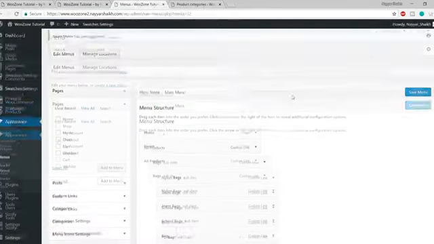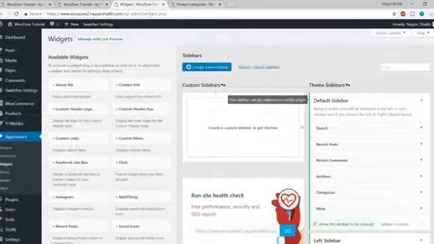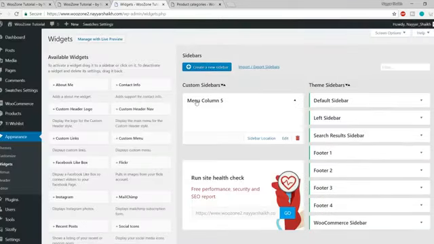So again come back to your dashboard. Now hover appearances and click on widgets. Now you'll see this option over here. Click on this, create a new sidebar. You can name it anything you want. So I'm naming it menu column 5 so that I know what this sidebar is useful for. Click on create sidebar. Now sometimes this happens, it will just keep on loading forever and it will not redirect you anywhere. So if this happens with you, you can simply reload this page. Let me show you. Now as you can see, menu column 5 is selected and created.